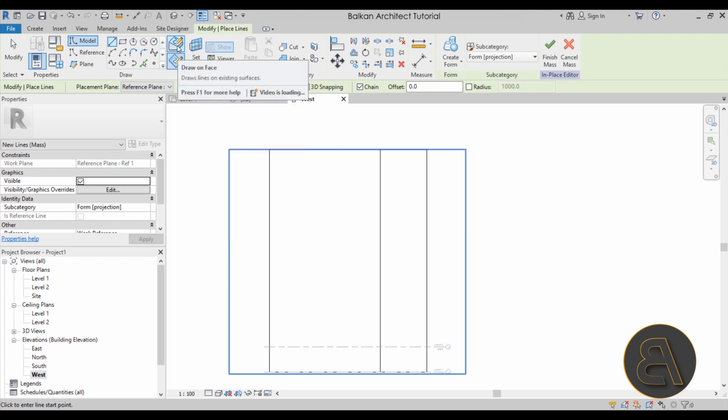If you go to draw on face, Revit is going to try to take some of these existing faces and it's just going to mess it up. So make sure that it says here draw on plane, and here the reference plane is ref 1. Okay, with that in place, also 3D snapping, make sure that this is off. So those are some of the things that you should 100% make sure that it's checked off right.